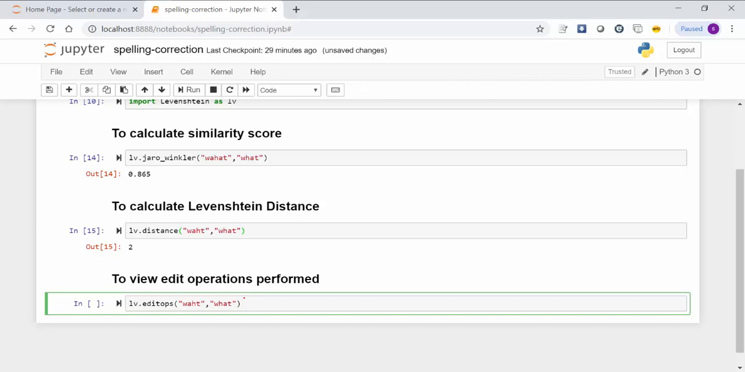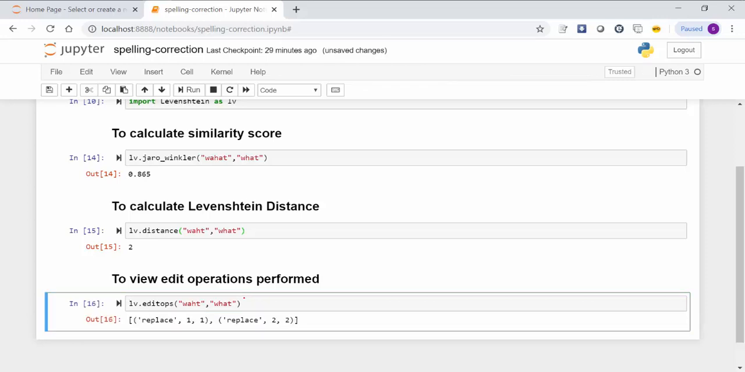And there's also an option to view what edit operations are performed to rectify the spelling. See, so this is the operation. This is the character position in string 1 and this is the character position in string 2. So this means that you have to replace the second character because the index starts from 0. The second character, which is A of the first string, with the second character of the second string, which is H, and similarly the third character of both the strings.